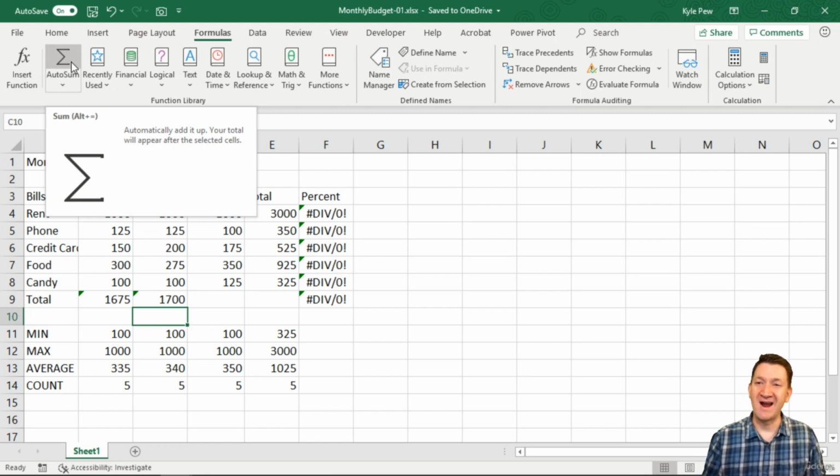So try that one out. Get a little practice with it. Still summing, just another approach in a nice, quick, efficient way. Nice shortcut to complete the AutoSum on a range of cells.